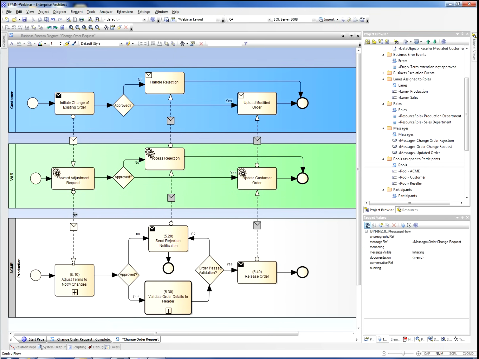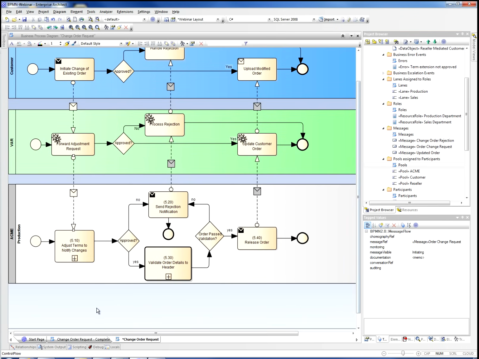Now the message flows, if we look at them in particular, you notice that there's a message reference tag value that goes back to a message definition. So again, we have a formal link between the message flow connector and its actual payload. So we know exactly what's going across the wire there.